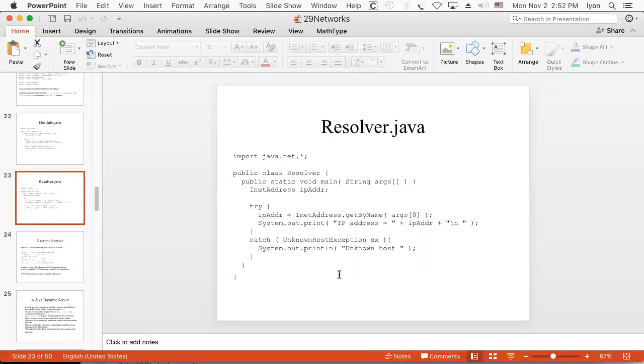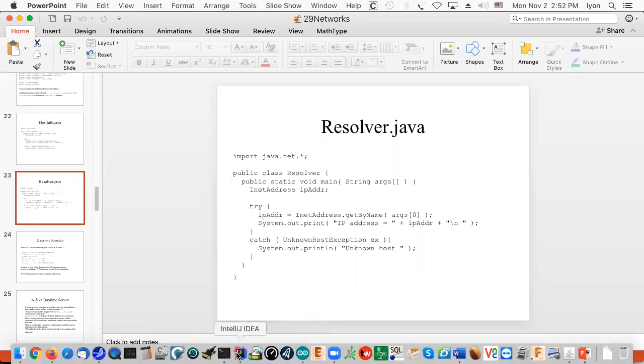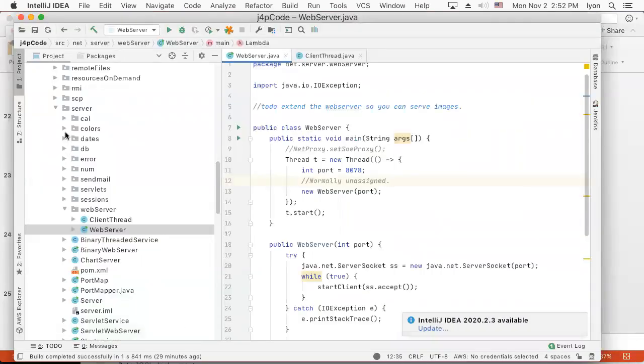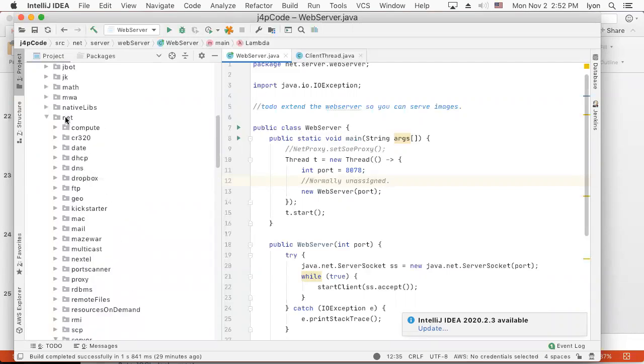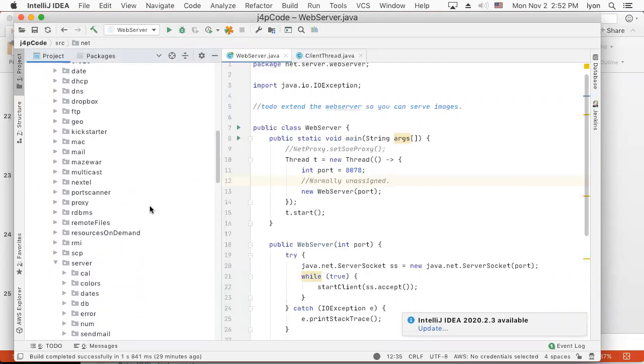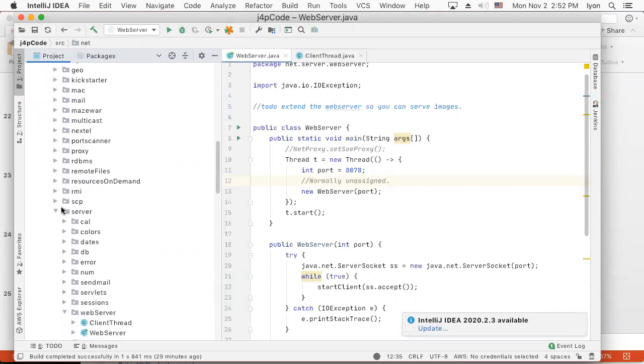And then here's something that's going to resolve a name and turn it into an actual IP address, the resolver. And I have these already coded up in a little network package. And so there's a whole host of different utilities for doing these sorts of things.